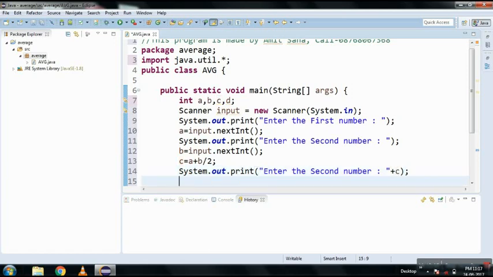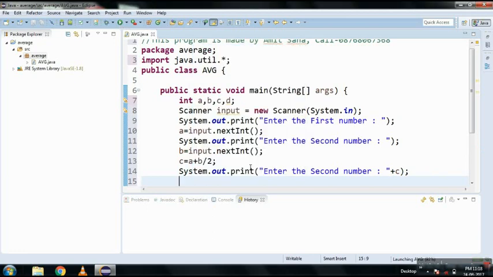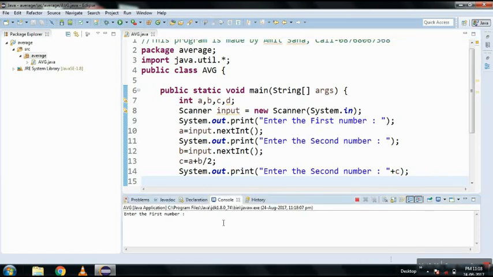Next, our program is almost ready. We just have to run it from here, then click on OK. See, as it is asking for number 1, 10, enter the second number also 10.